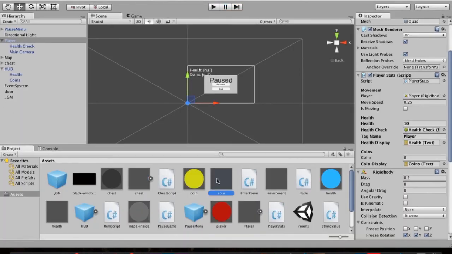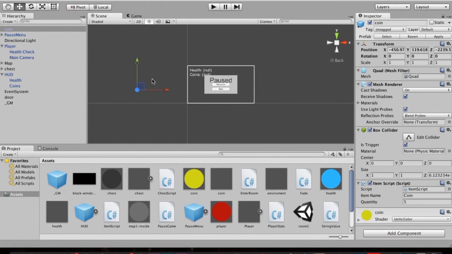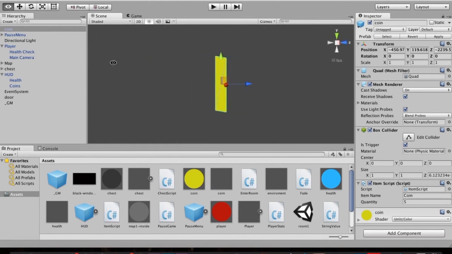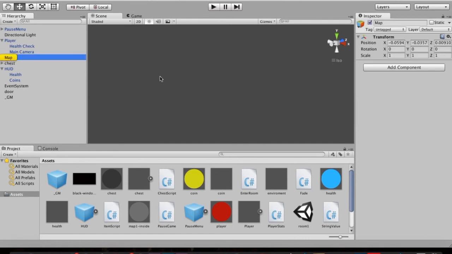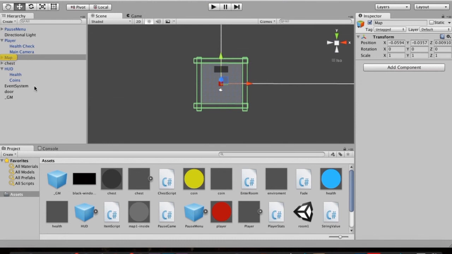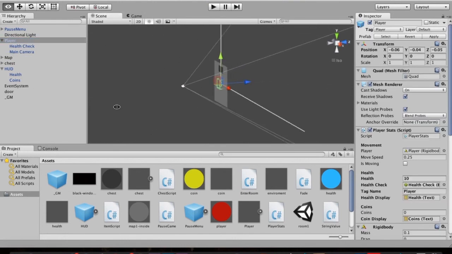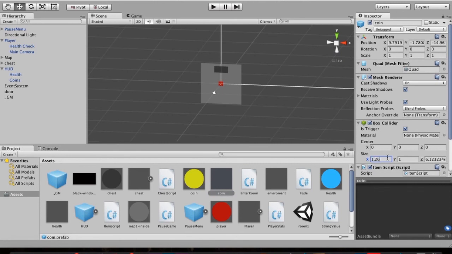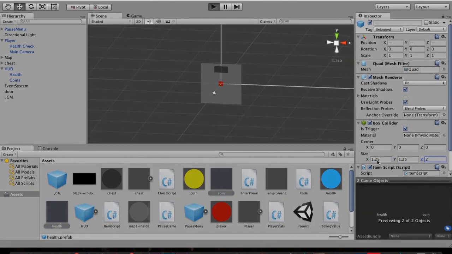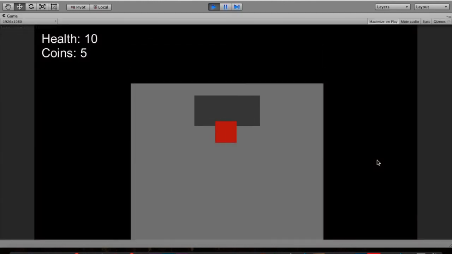Now if I drag this object into the scene and I focus on it, you can see that the collider is very thin. That's not what we want. I'm going to delete it, and I'm going to focus on the map. Okay, but you'll notice the player collider is very thin. So it actually cannot detect it because it's so thin. So I'm going to go to coin, and I'm going to select both of them and change this to 1.25 by 1.25 by 2. Now if I play, you'll notice that we can go here, and now we have 5 coins.